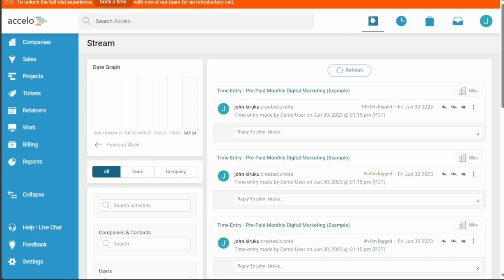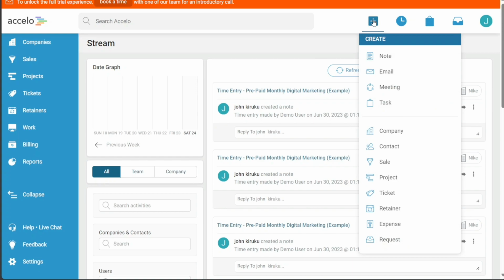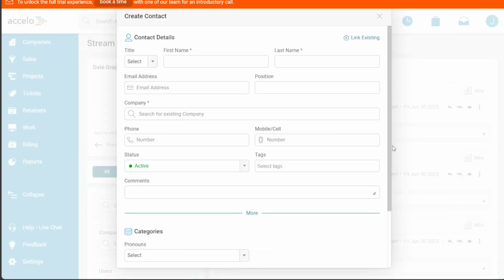Start by clicking on the plus button located at the top right side of the dashboard. This will open a drop-down menu with various options. From this list, select Contact. Upon selecting Contact, a pop-up window will appear on your screen, prompting you to provide the required contact information.